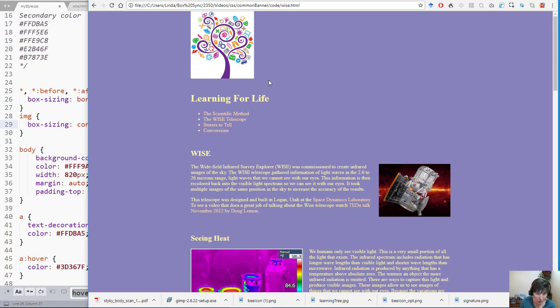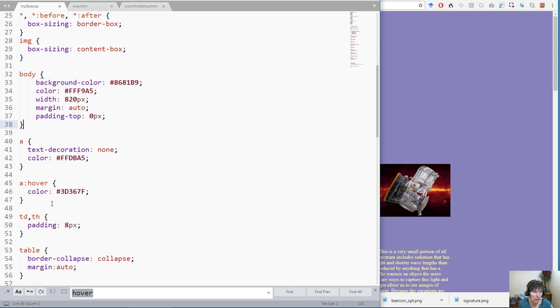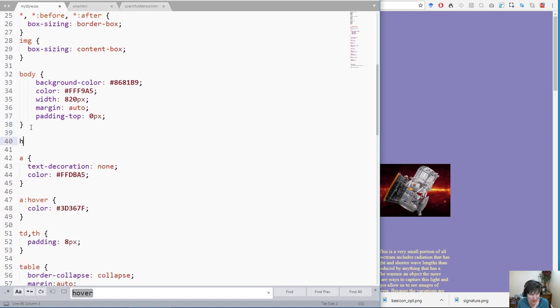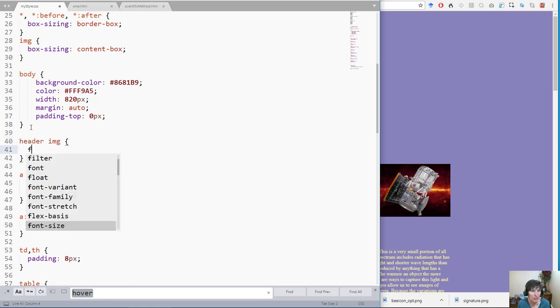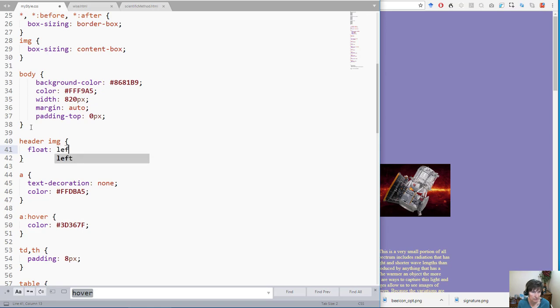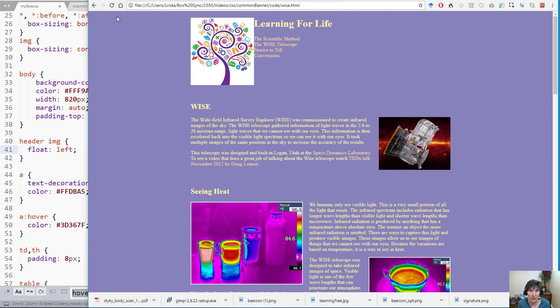All right, so now that I know what size I'm working with, first I want this heading to come up here beside the image. So to do that in my style, I'm going to capture that image, and it is inside that header tag, the image tag, and I'm going to float it left. All right, so now I float left, and there it is. The heading floated up beside it.